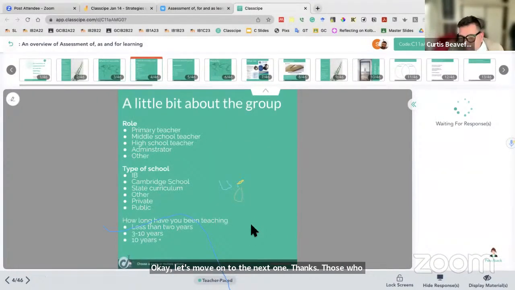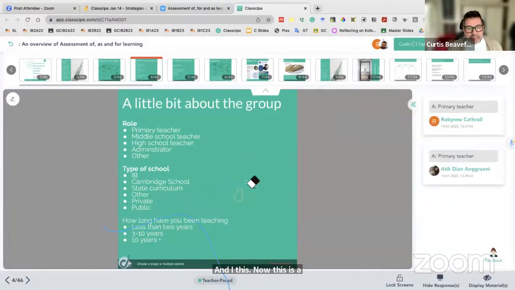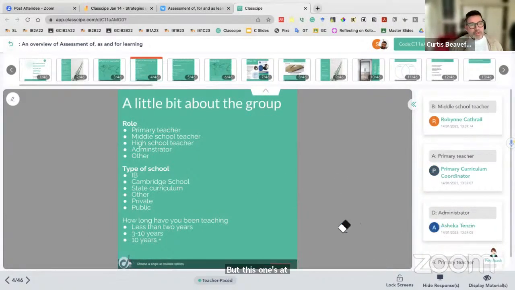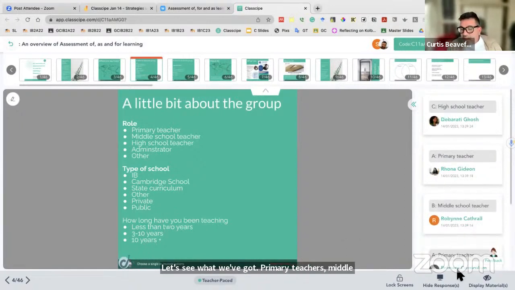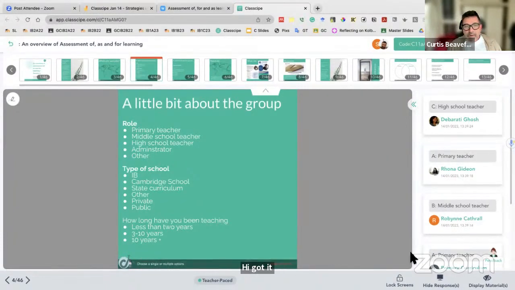Next thing, and this is a Zoom function, annotate. I've got to use the eraser just a sec. Okay, and if you can do the same thing, actually this one's a choice slide. So we're just wondering a little bit about the group. Let's see what we've got. Primary teachers, middle school teachers, high school teachers, administrators, other. We've got quite a few middle school and primary teachers. Got kind of a good mix. Okay, thank you very much for sharing that information.